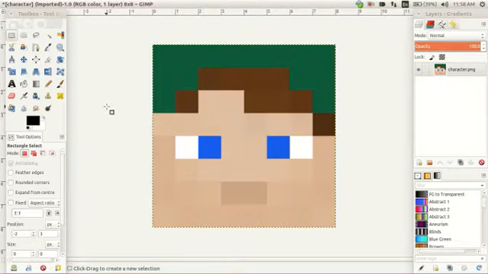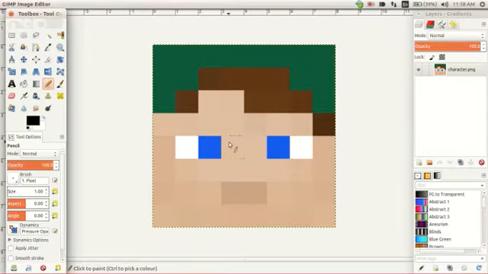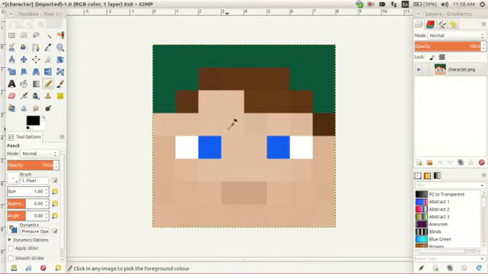Now the next important step is to check to see if your image has any half-transparent pixels. I've got one right here and here. To fix this, switch to the pencil tool, hold Control, and click on the surrounding color to select it. Now you can let go of Control and fix that.